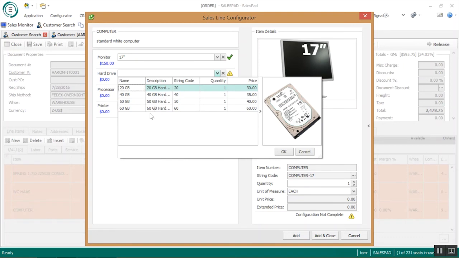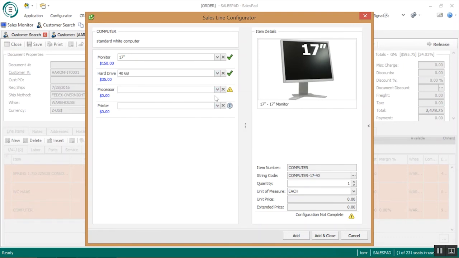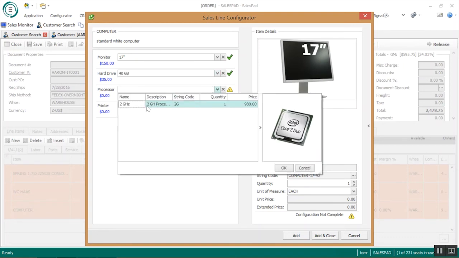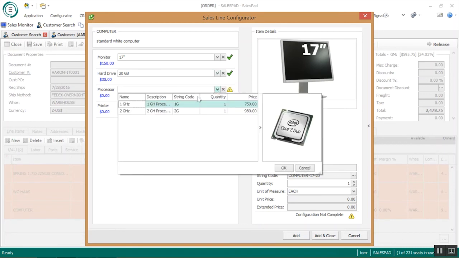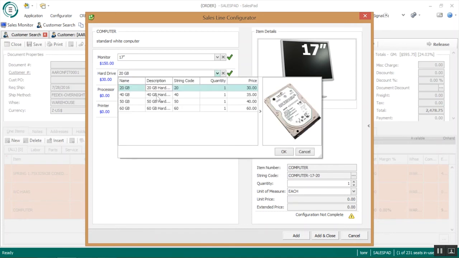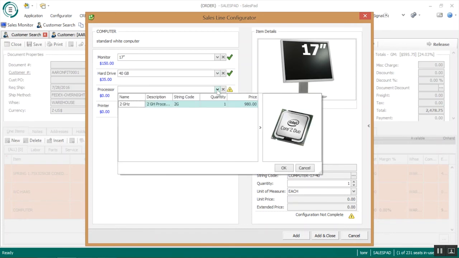But as I go through and choose these, you can see if I choose the 40 gigabyte hard drive, I have the option to do the 2 gigahertz processor. However, if I choose the 20 gigabyte and go down, I have 2 different processors that I can choose. I'm going to go back and select the 40 gigabyte, and all along the way I get pictures of the items. So for someone that's doing order entry, it makes it really easy for them to not have to know what to choose. They can just do it on their own.